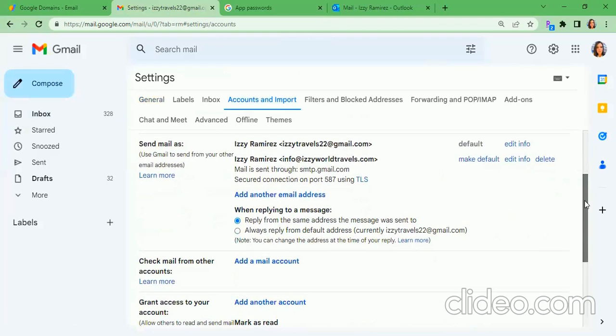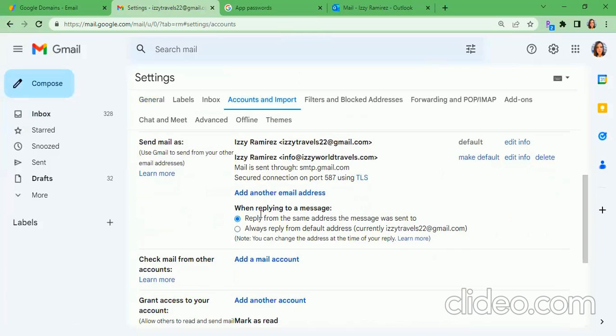I am going to make sure over here that this is selected. Reply from the same address the message was sent to. All right, we want to make sure that if someone sends me an email to info@easyworldtravels.com, when I hit reply, they're going to be seeing my business email, not my regular Gmail. All right, guys.